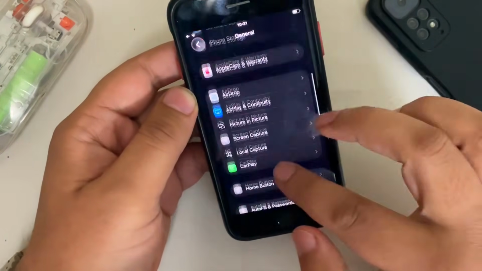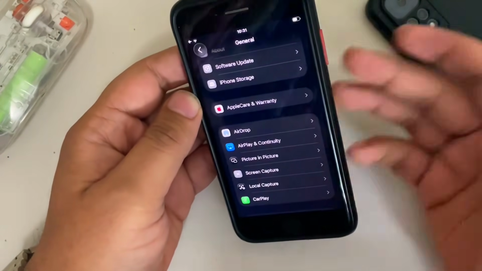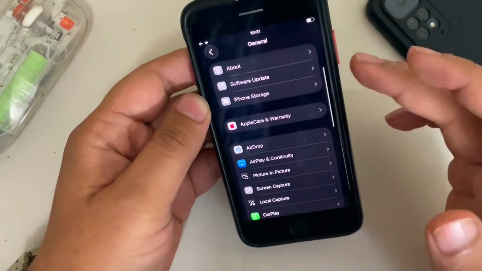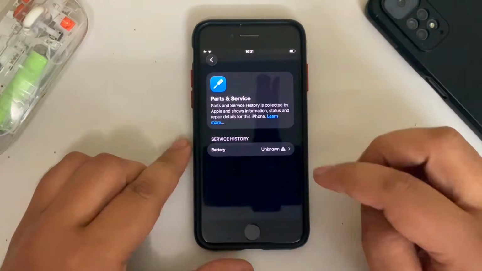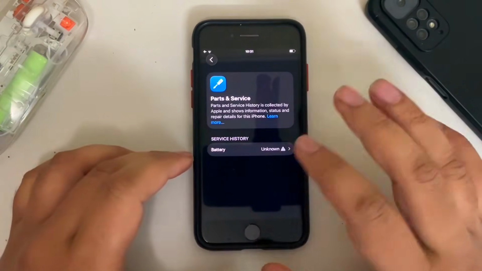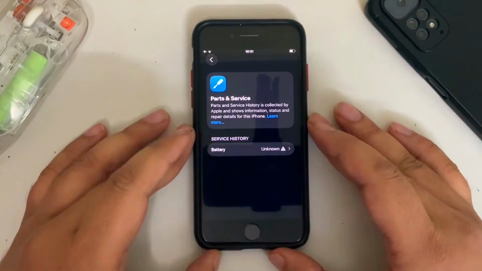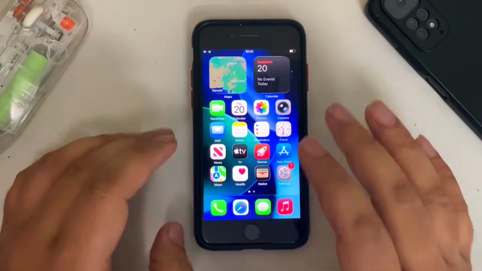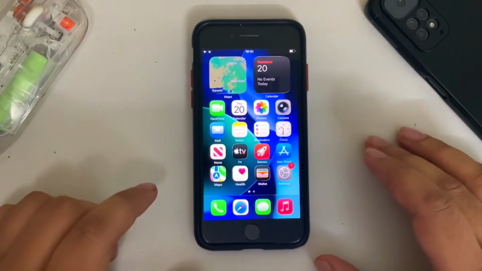Also, you might have noticed that your Face ID or screen or battery will show an error. Don't worry. If you go to General, About, simply hit here, you will see this error message for battery, for screen or Face ID. What you can do is simply head to your computer and you can easily fix it. Let's do it right now.